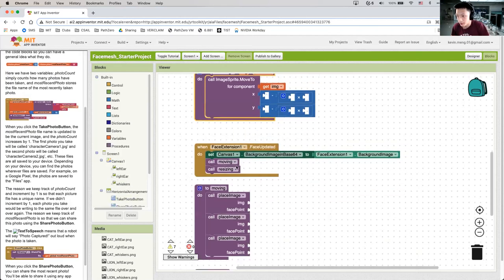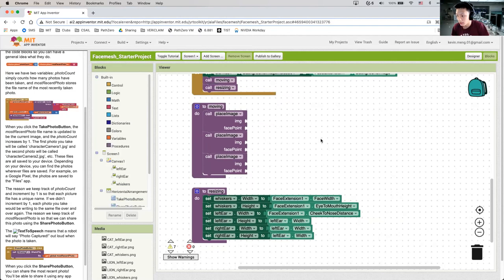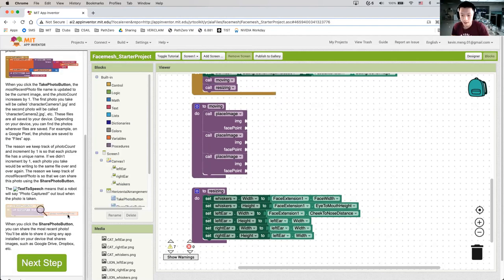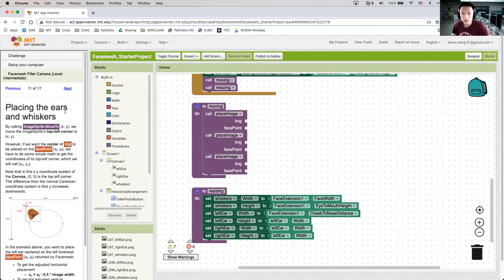We can keep on looking. We can look at when face extension.face updated. We can set the background to the background image. Okay. We can call moving, call resizing. Not sure what all this is, but we're going to figure it out soon. So let's just keep going through the tutorial. We've already read through all of these. We've already read through this as well. Placing the ears and whiskers. Okay, this is going to be the most interesting part.